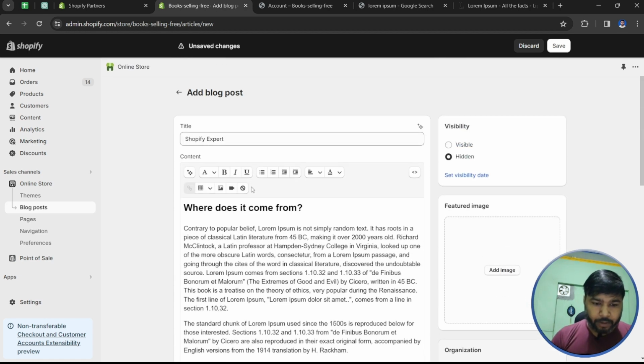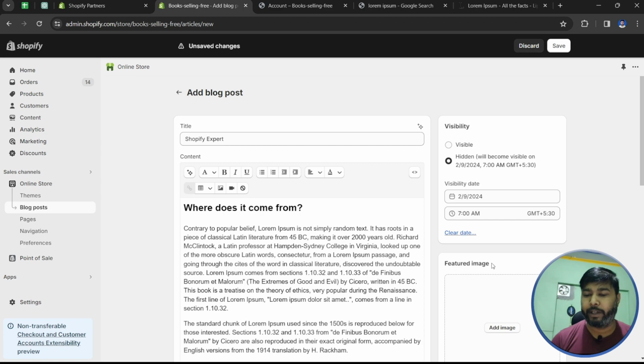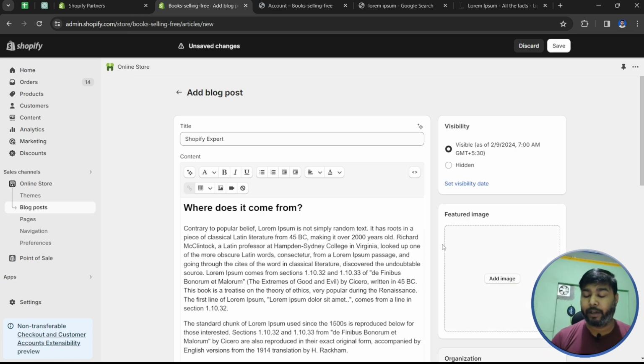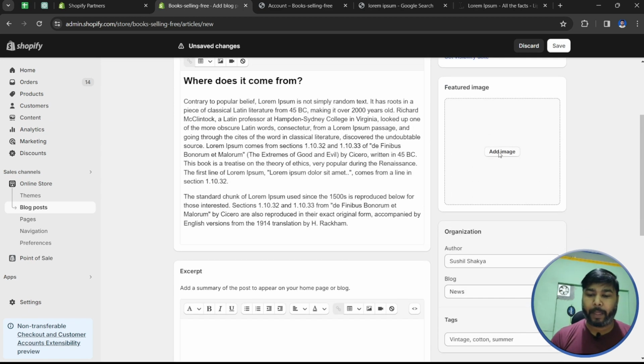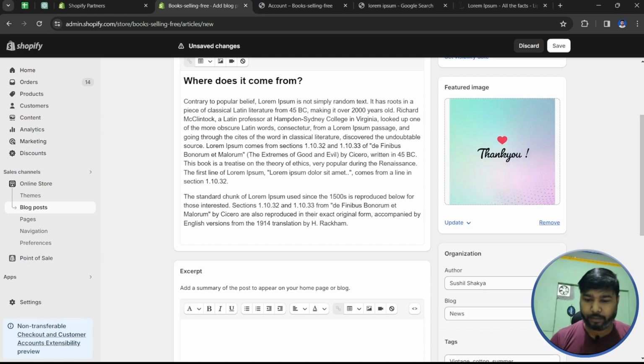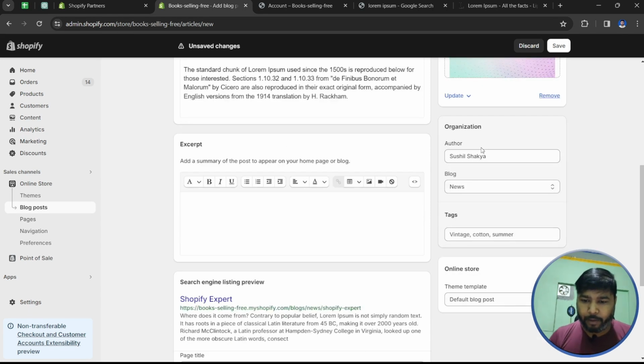Going back to Shopify expert, set the visibility date. Suppose you want to post automatically on another date, you can set the visibility date here. Otherwise, if it should be visible instantly, you can set that here. Then the image, and we have uploaded the author name and category.